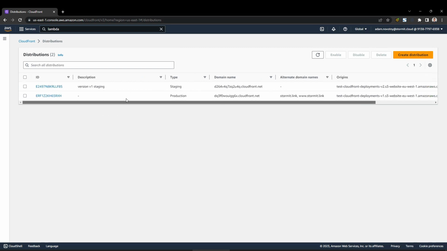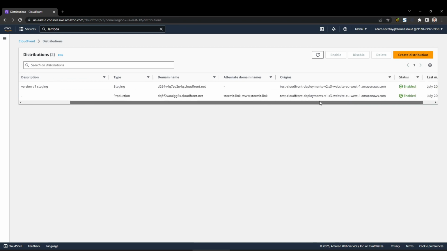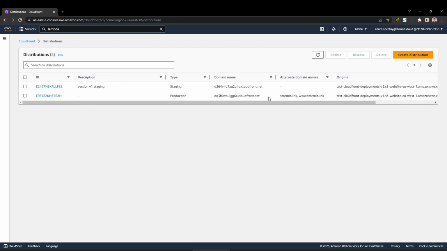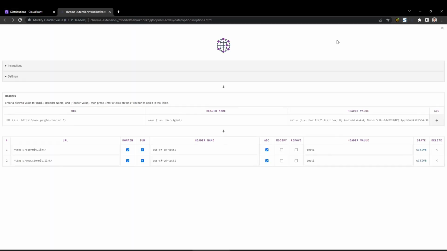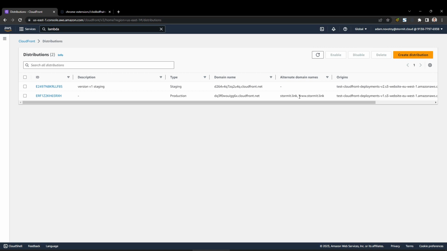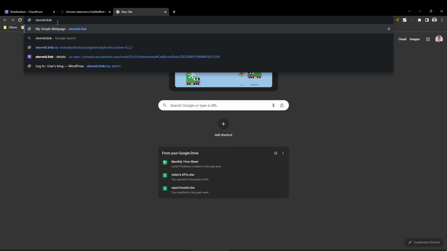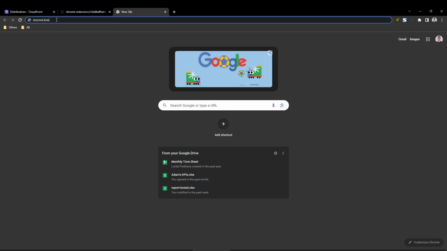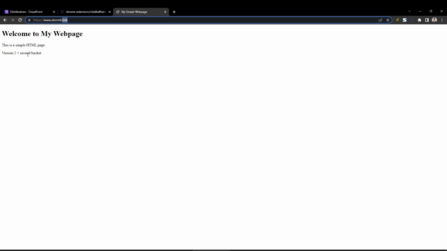After a couple of minutes, we can test our Lambda Edge function, but only via the headers. Again, they are still there. As you can see, I have a header for stormit.link, I have a header for www.stormit.link, and I will go to stormit.link first. This should work. Okay, and I will hit enter. And as you can see, we are still redirected to version 2, the second bucket.